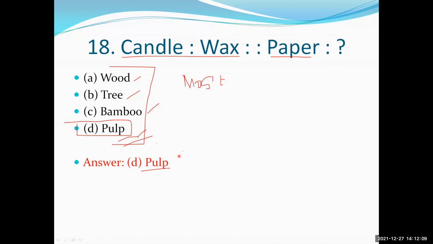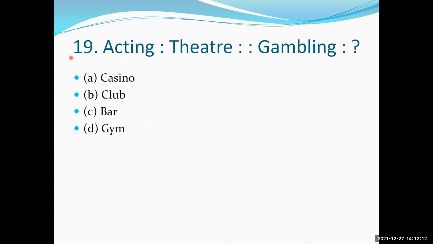Then the next question we are going to look at is question number 19, that says acting is associated with theater, so gambling is related with what? Here your options are casino, club, bar, gym. You people have to answer me right now. So Sakshi answered, Pragati answered, others just think. Sanyush also answered, Ankita answered, Madhuri answered.